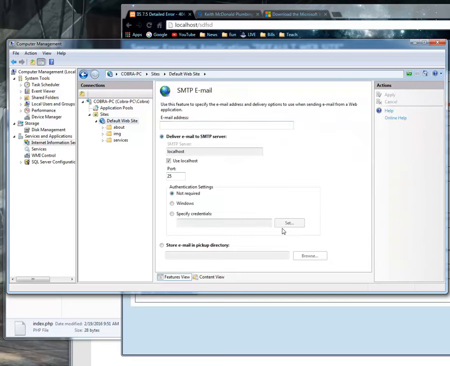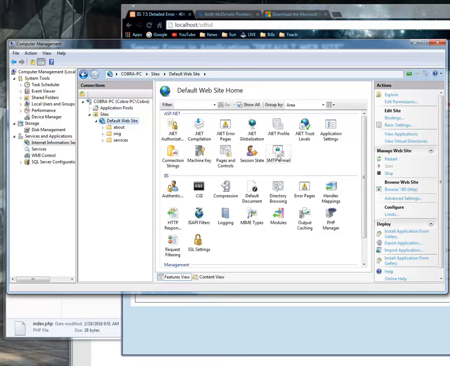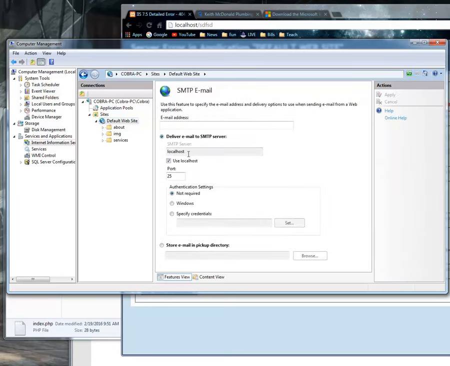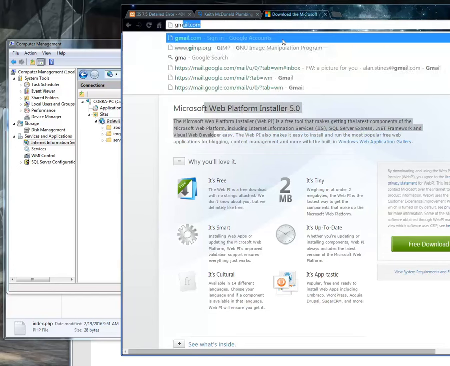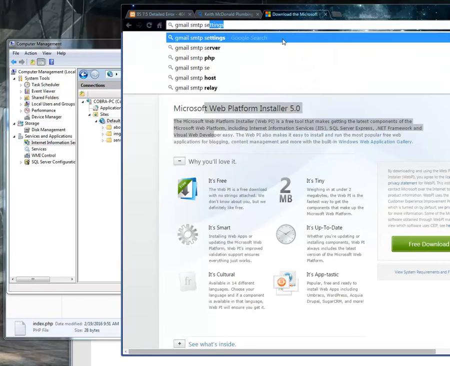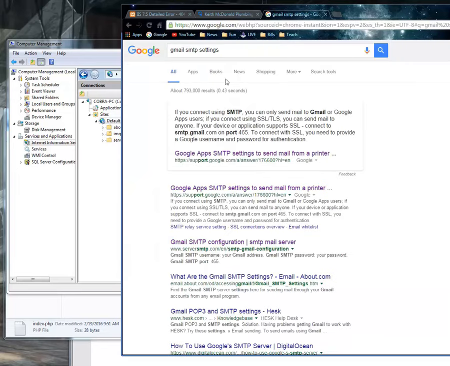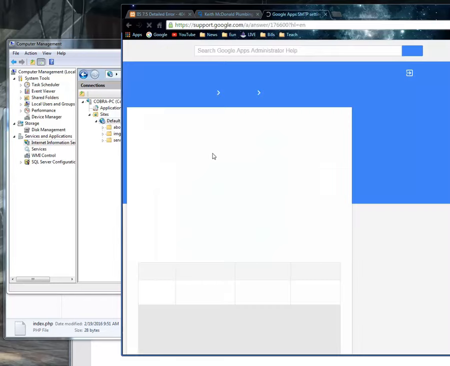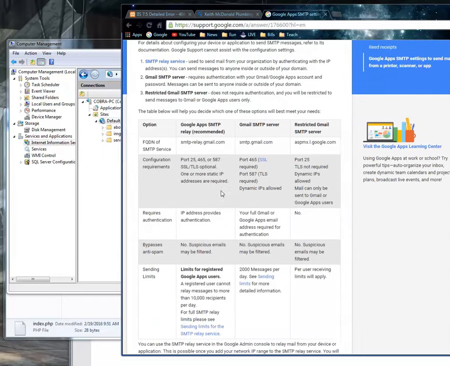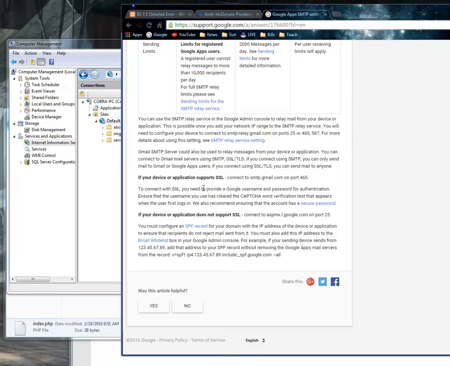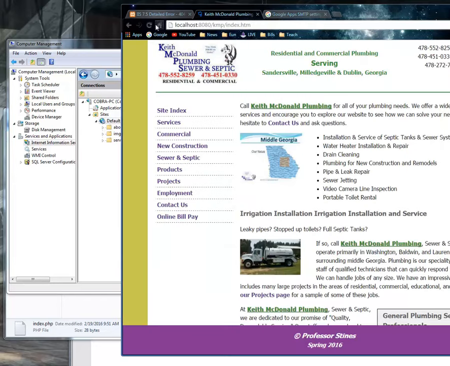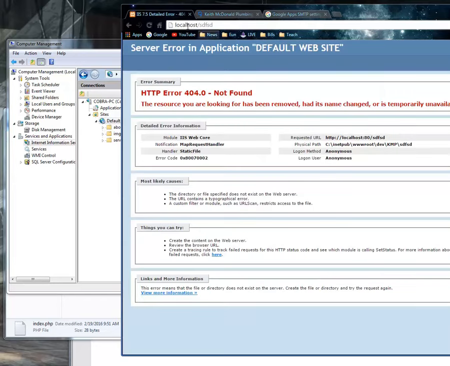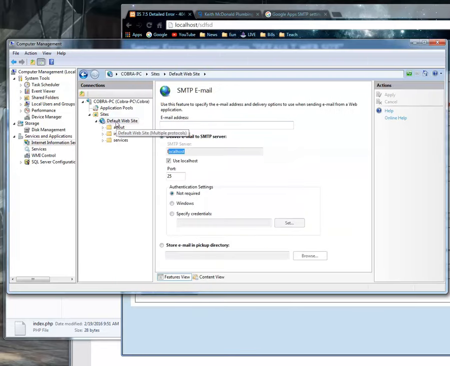You can configure some email settings and stuff too, what your SMTP server settings would be. Maybe you use a web dev server instead. Go to Google, Gmail SMTP settings. Yeah, you could use something to that effect. You'd probably be limited though. Don't send spam. They'd probably disable your account.